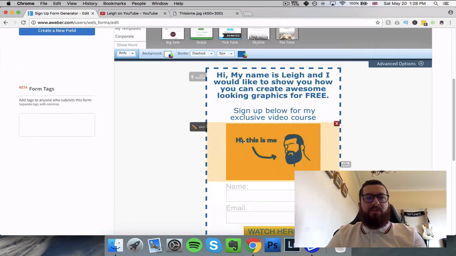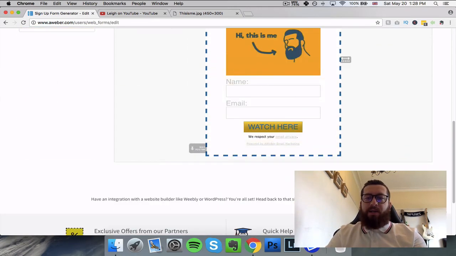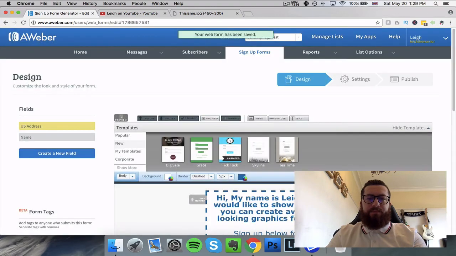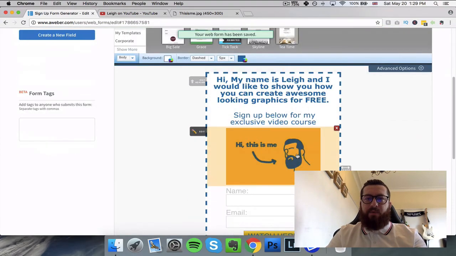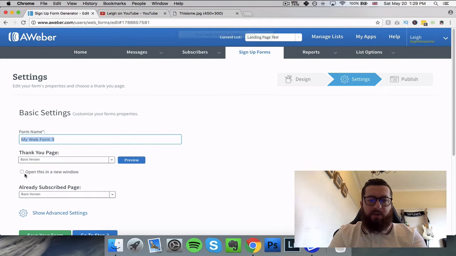So for instance, we're just going to say that this is done, okay? Right, and then we're going to click save the form. So that's now saved. It's saved the form. Okay, we're now going to click go to step 2, and this is where we can change some of what it does. So what we're going to say is we're going to write Lee video course, right?